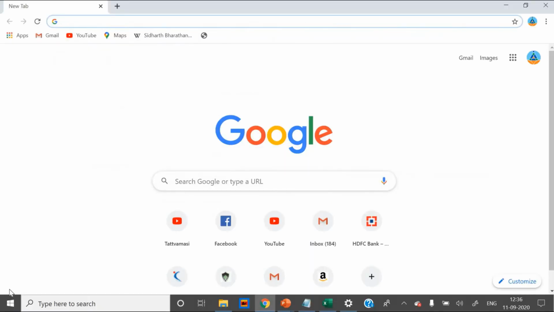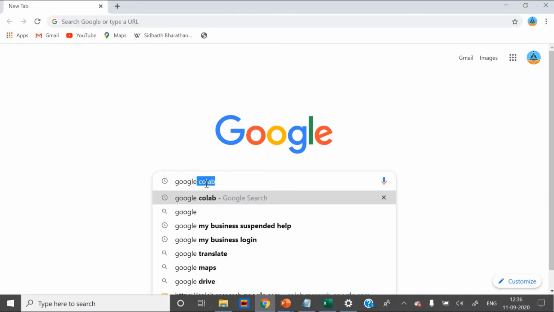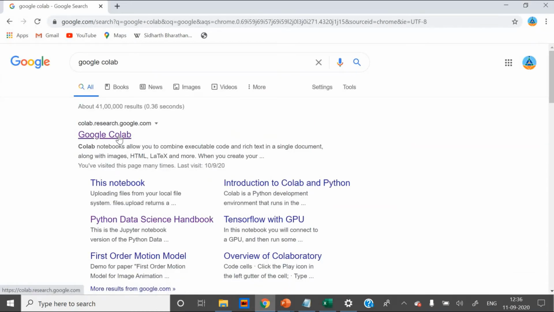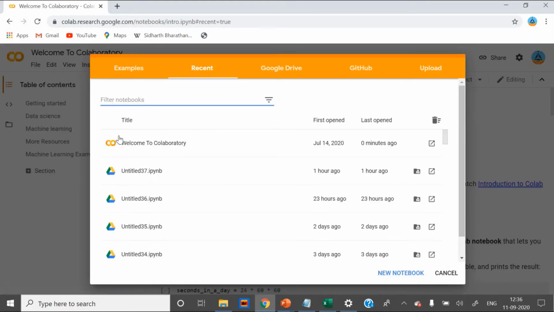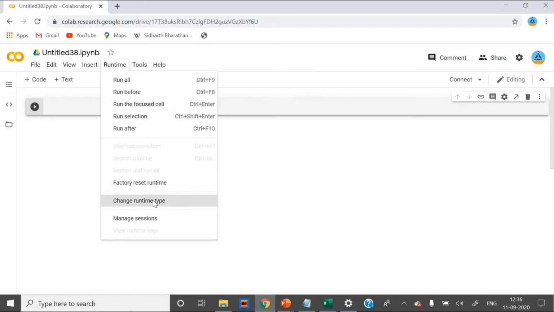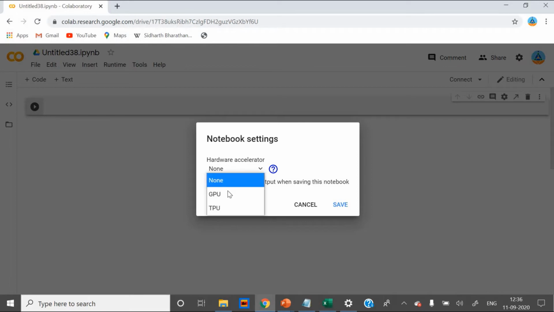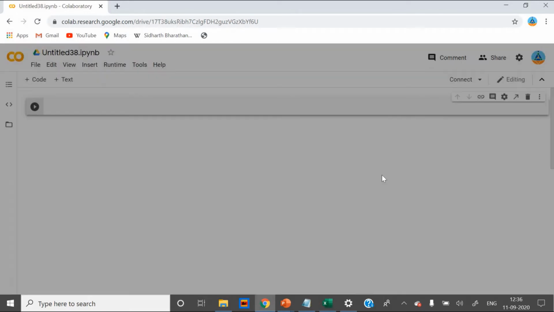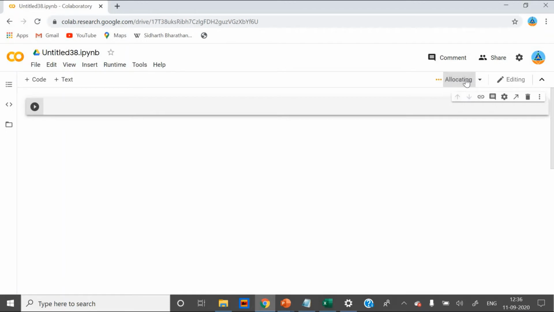For that, I will use Google Colab. You may be familiar with Google Colab. You just need to type Google Colab, and you can go to the URL, research.google.com, Colab. New notebook. Here you need to change the runtime type. I am changing to GPU, then save it, then connect it. That's all.